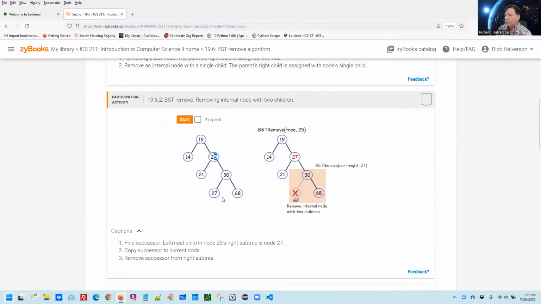The successor node to 25 is this one. That's the next one in line. So we copy this data and put it up there. That's all. See, so this gets put up there.